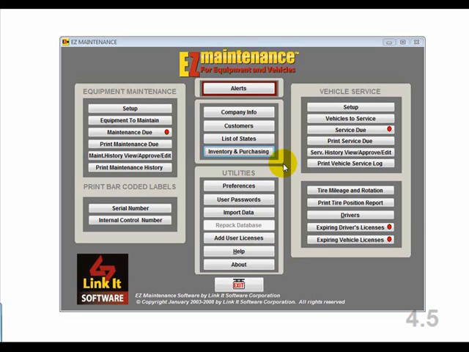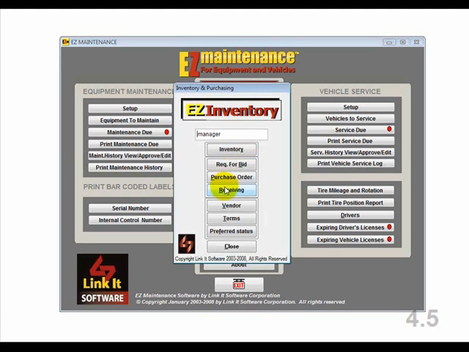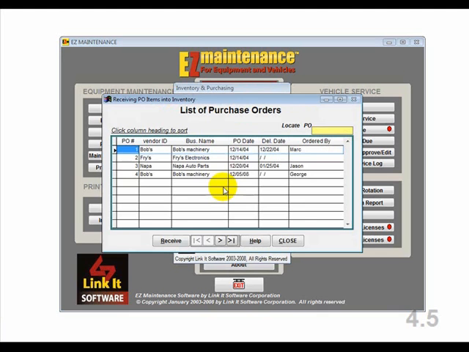Easy Maintenance also allows you to track the quantities of items you've received against purchase orders. To access the feature of Easy Maintenance that lets you receive against purchase orders, click on the Receiving button at the Inventory module main menu. This will take you to a window that lists all of the purchase orders in Easy Maintenance.